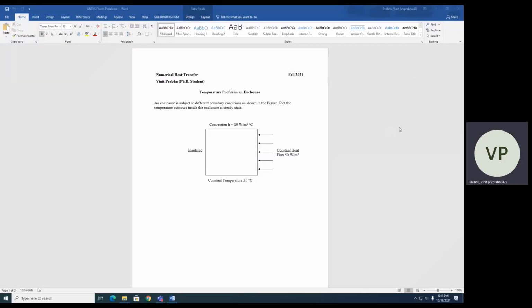Hello everyone. Today I'm going to give you a demo on solving heat transfer problems numerically by using ANSYS Fluent software. The heat transfer problem considered here is an enclosure containing water inside it and different boundary conditions applied along the walls of the enclosure as shown in the figure.